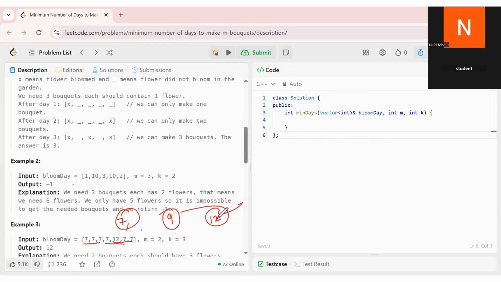And 12 plus 9 will give me 21. 21 by 2 will give me 10 point something, 10. With 10 also not possible. Then it will give me 11. 11 is not possible. 12 is the answer. Correct? Yes. I hope the question is clear to you. Yes.